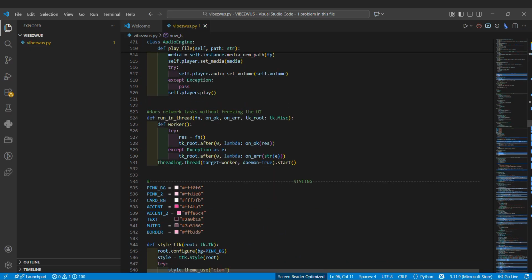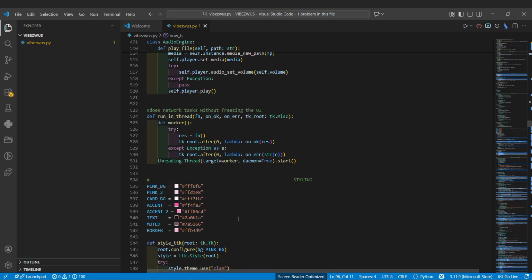Next is the threading helper. Run in thread is important because API calls can be slow at times. So I run them in a background thread and then safely update the Tkinter UI by using this root.after code. This prevents freezing.